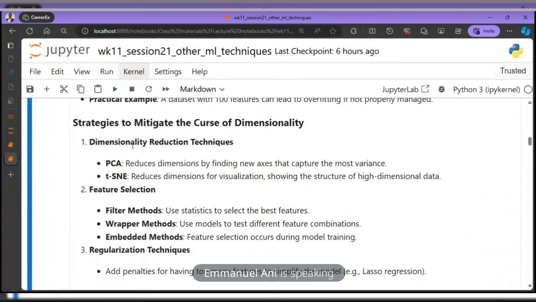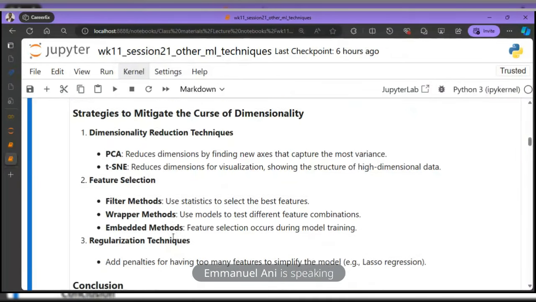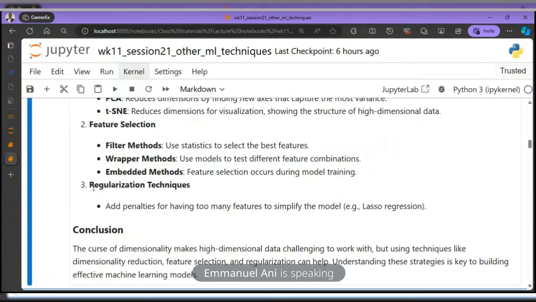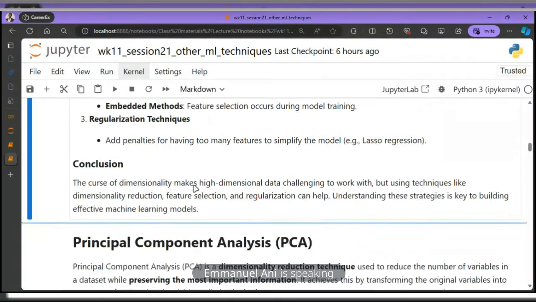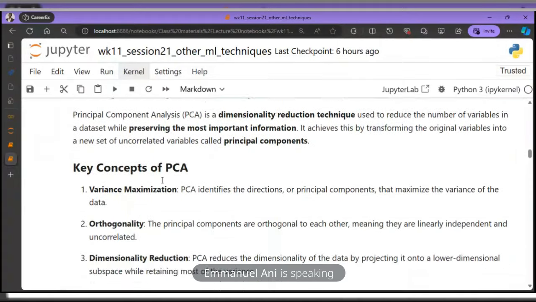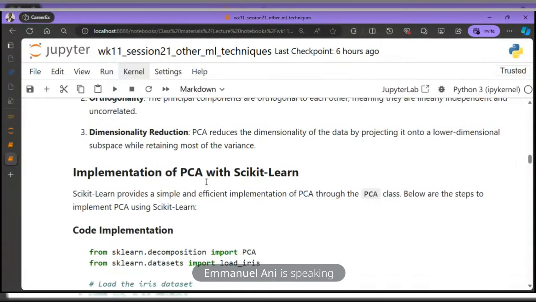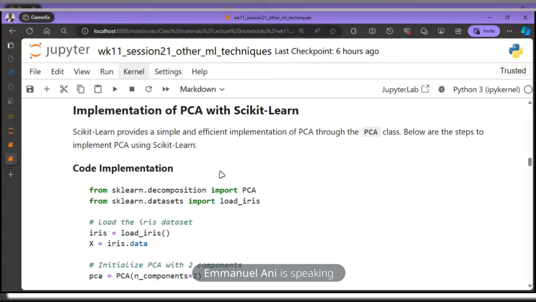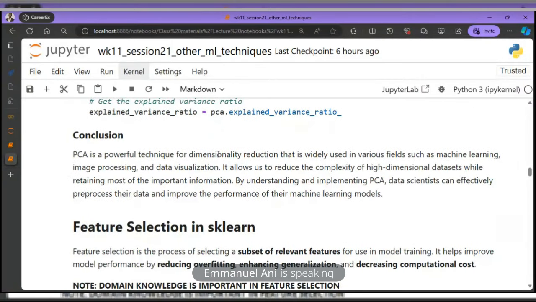But PCA is different. It's not selecting important features. The main aim of PCA is to reduce the dimension. That is why it is under the dimensionality reduction techniques. You understand? So we are going to talk about the other one, the wrapper method. Embedded method, we really don't have much to talk about, but we'll look at that too tomorrow. We'll also look at regularization techniques, right? And we looked at the core idea in PCA and how we can implement it in scikit-learn.